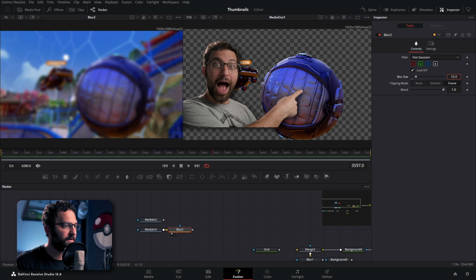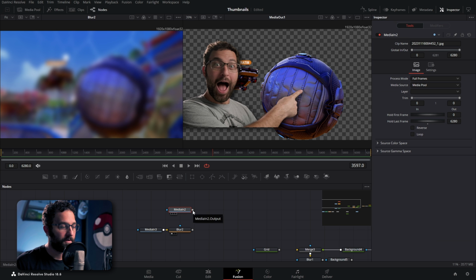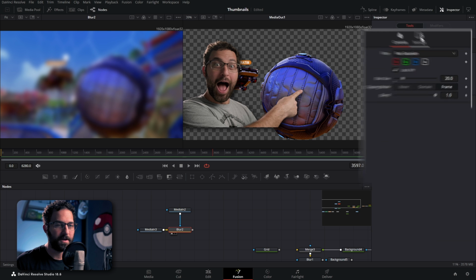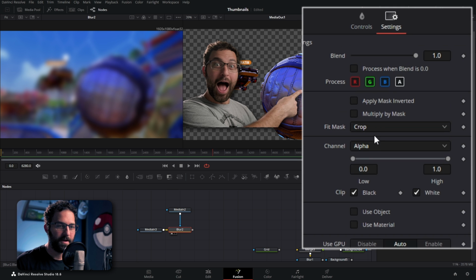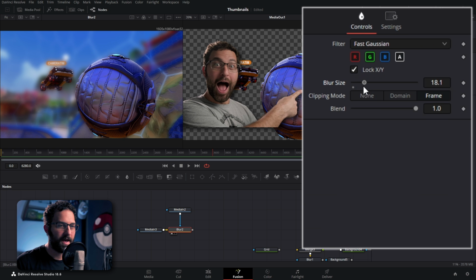I can increase the blur size, but let's say I wanted to add the map into it so that whatever's in this foreground is not affected, everything in the background is. I can use this map and plug it into the effect mask of my blur. So I'm going to plug it into the blur, and then because we've added that, if we go to the settings of our blur, we can go to channel and set it to luminance. We have a matte that affects the background more than the foreground, almost simulating a depth of field blur.